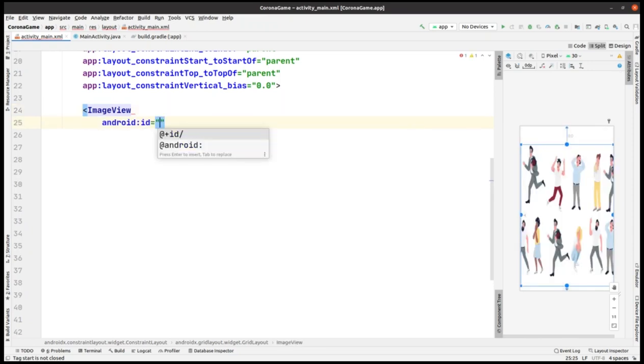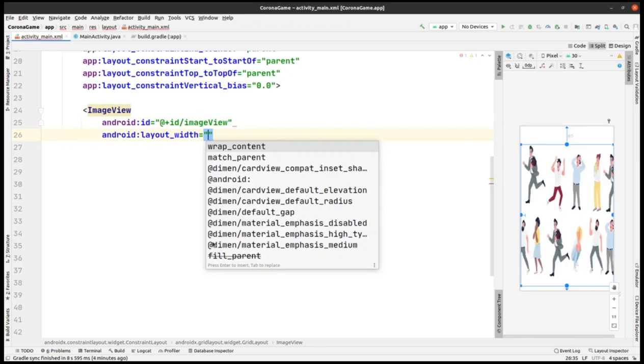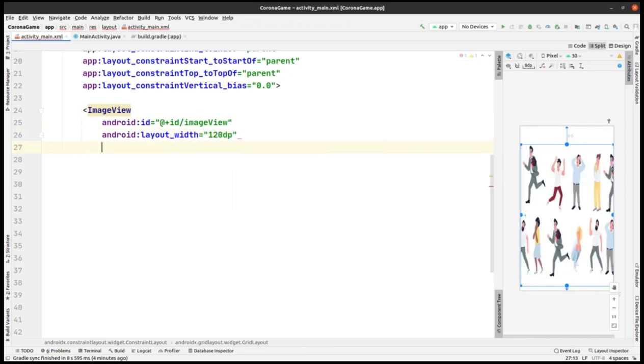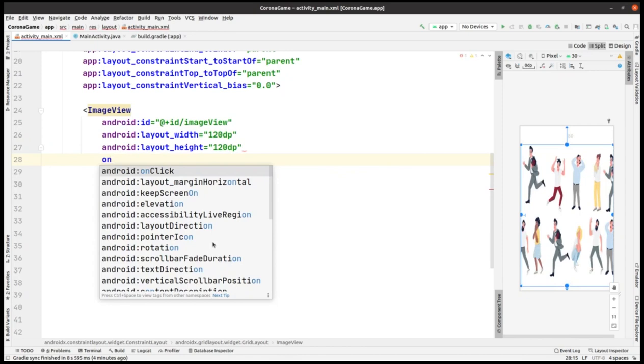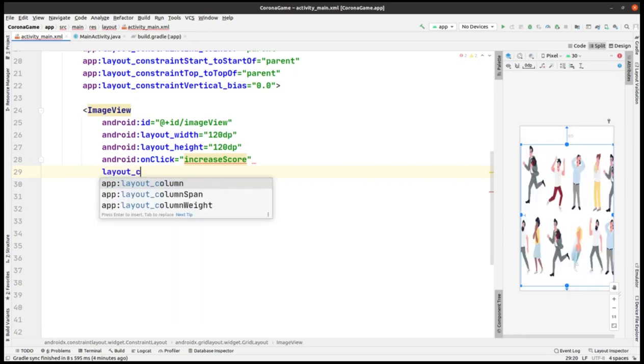So we have to give just one image view first, then I will copy this image view and paste it 9 times. Okay, so giving width and height. And now, on click, we also have to set up the on click of this image view, what we will do when clicking on that particular thing. Okay, so now increase score.